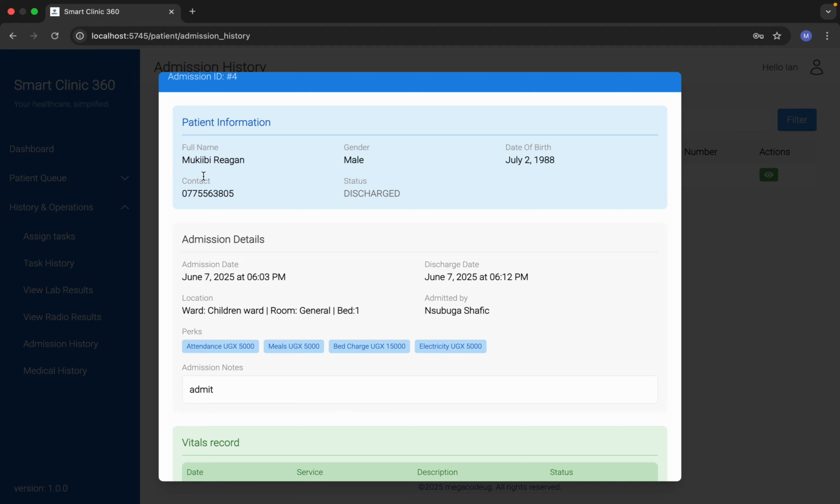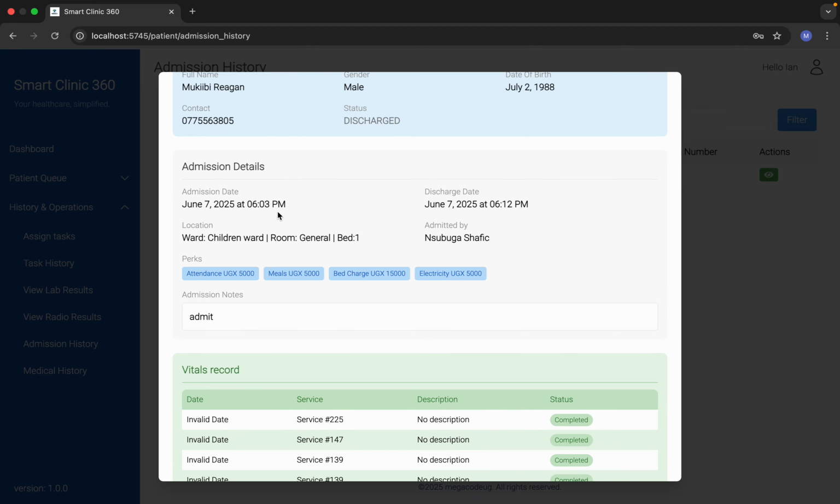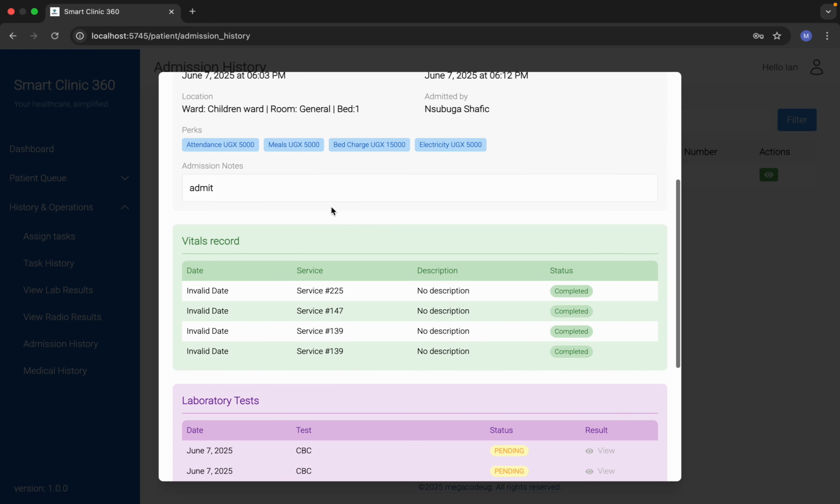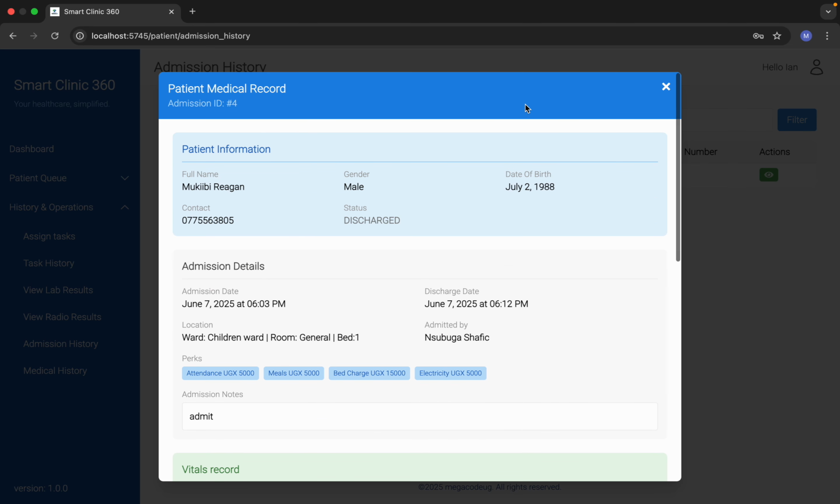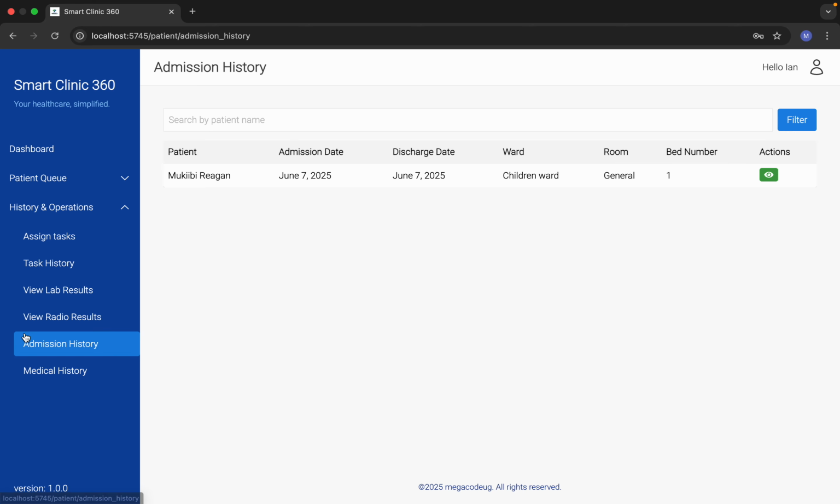We have the patient information, full name, the admission details, date of admission, when they were discharged, the location, which ward they were in. They were in the children ward, in the general room, on bed number 1, who admitted them. And now these are the inpatient charges, the packs. However, we're going to see how we can apply them.